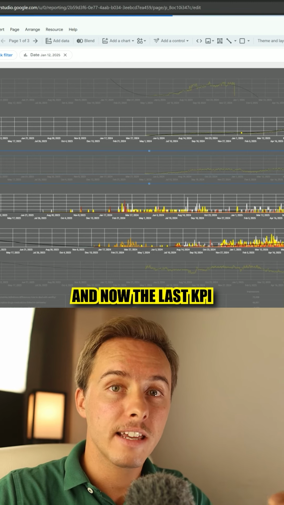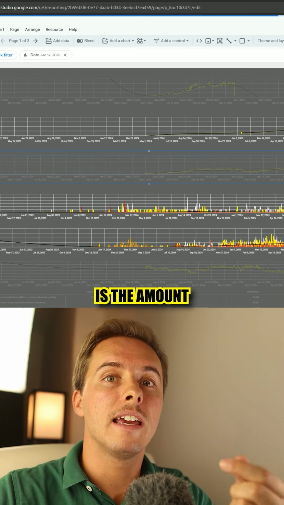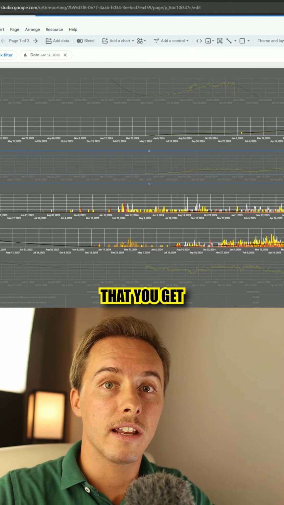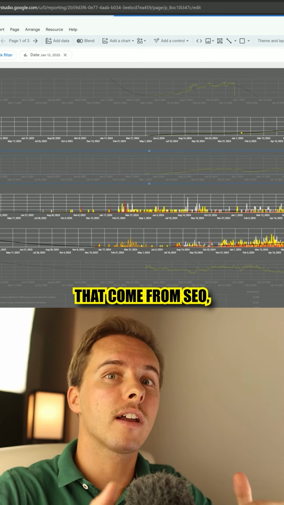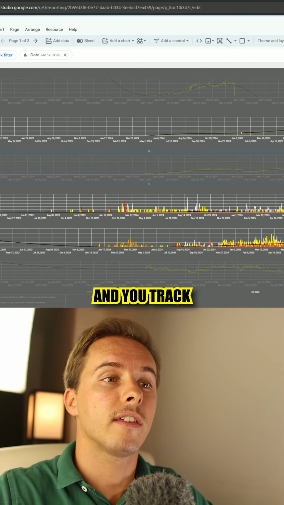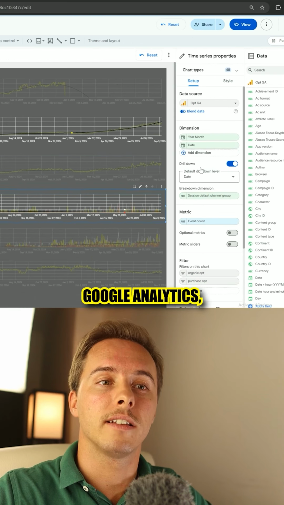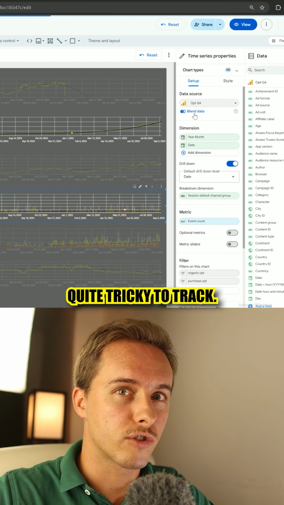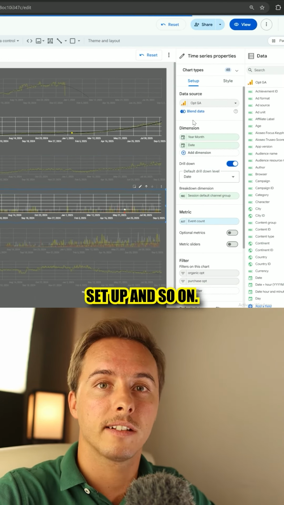And now the last KPI and the most important one is the amount of conversions that you get in your website from people that come from SEO, and you track that inside Google Analytics. And it's actually quite tricky to track. It depends on how you have your website set up and so on.